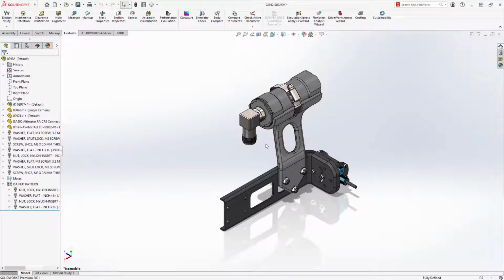SOLIDWORKS 2021 offers new tools like these to help you design more efficiently by streamlining and adding value to your common workflows.